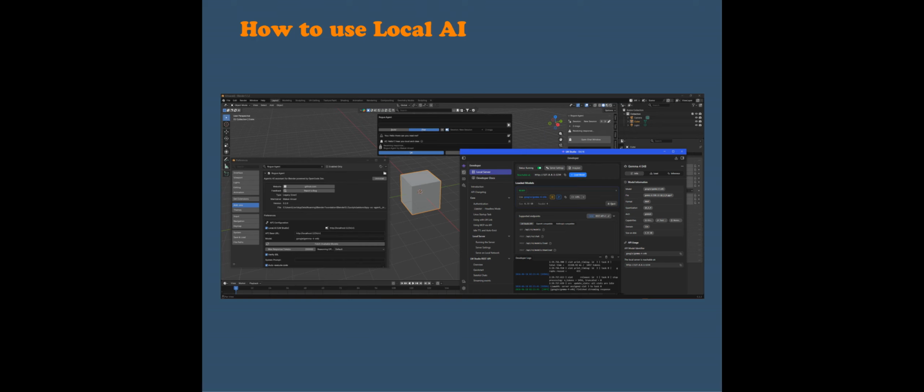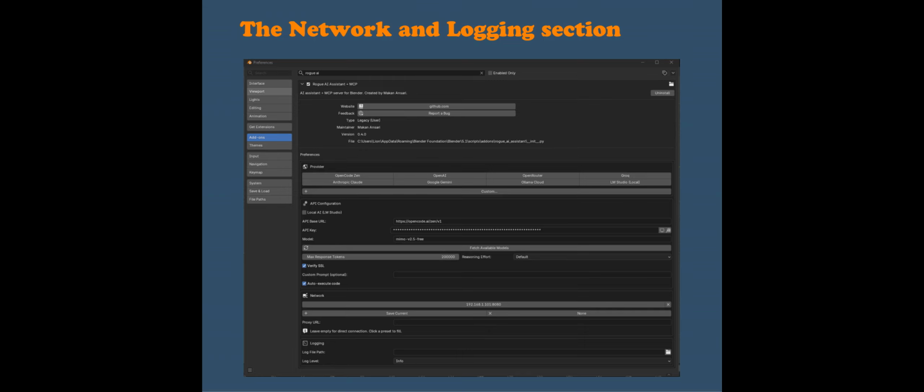If you have a powerful graphics card, it actually works pretty well. If not, you can't do much with it. The network and logging section. The network part is important. If you're using a proxy, add your proxy there. If you're not using one, just put none.